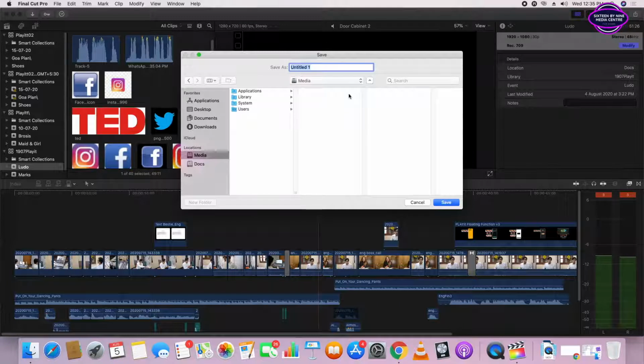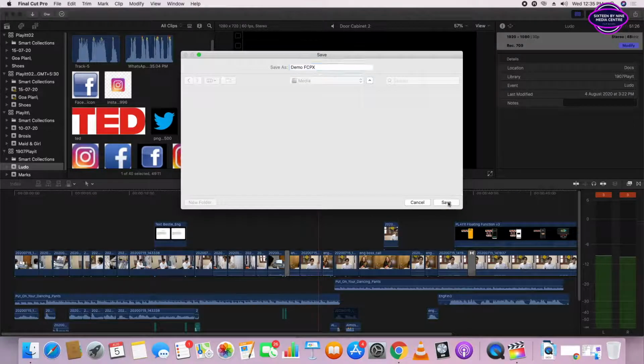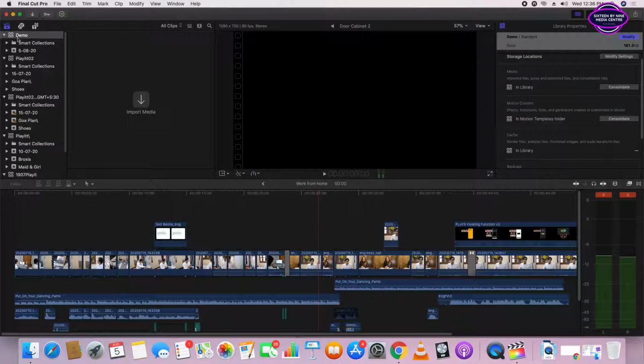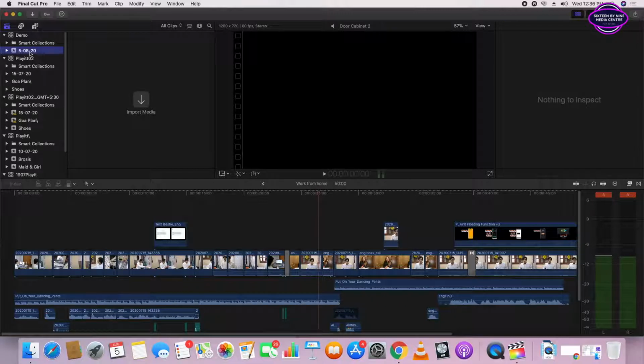So always name your project with the first letter capital. Whatever you are doing, you name the library and you save the library. You see here a new library is created, and it has already given me an event over here. Okay, I can create a new event also.